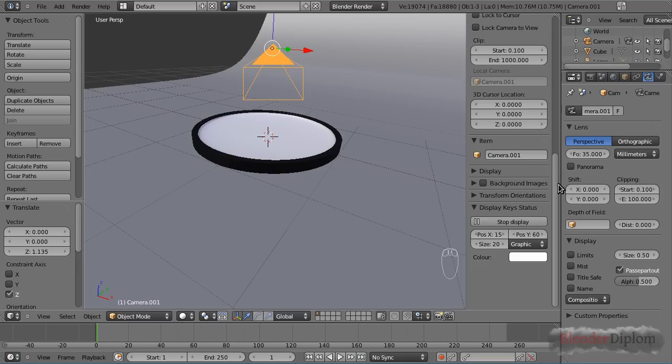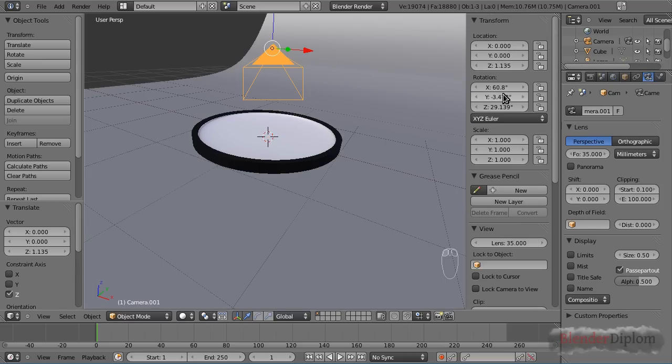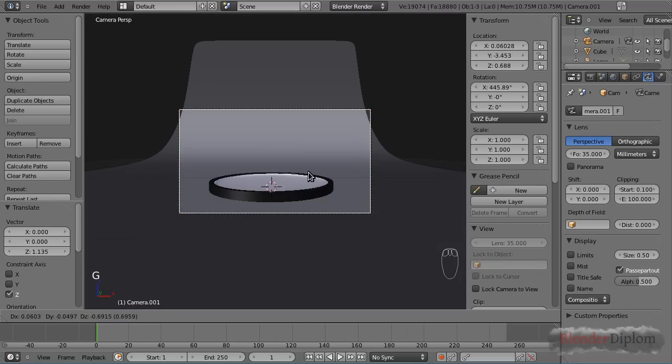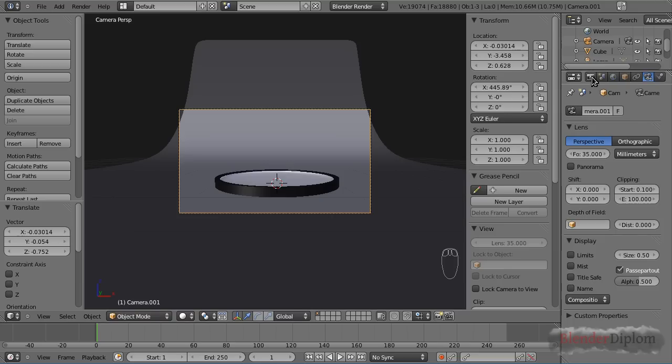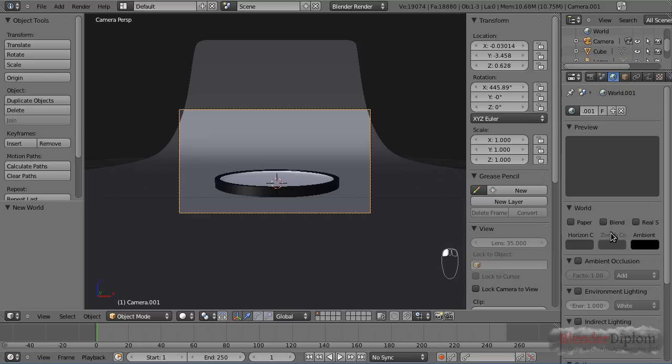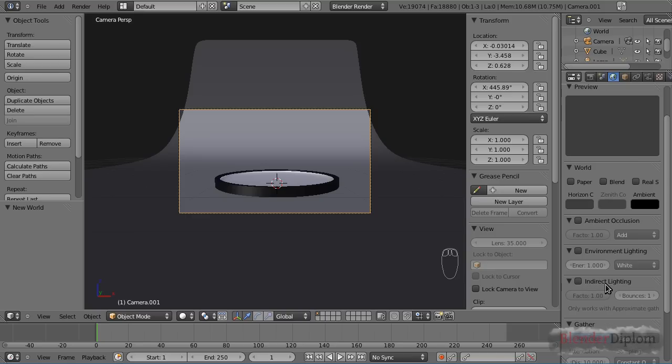And yeah, I'm adding a camera and moving it, the X Z rotation should also be 0. Now I'm hitting 0 and Alt F, Shift F to move the camera around, and let's see a very first render. Before we can render, we need to add a world, because the scene is so empty that it doesn't even have a world. So let's add a world. Don't care for the horizon color, I want a little tad bit of environment lighting, let's say 0.2.